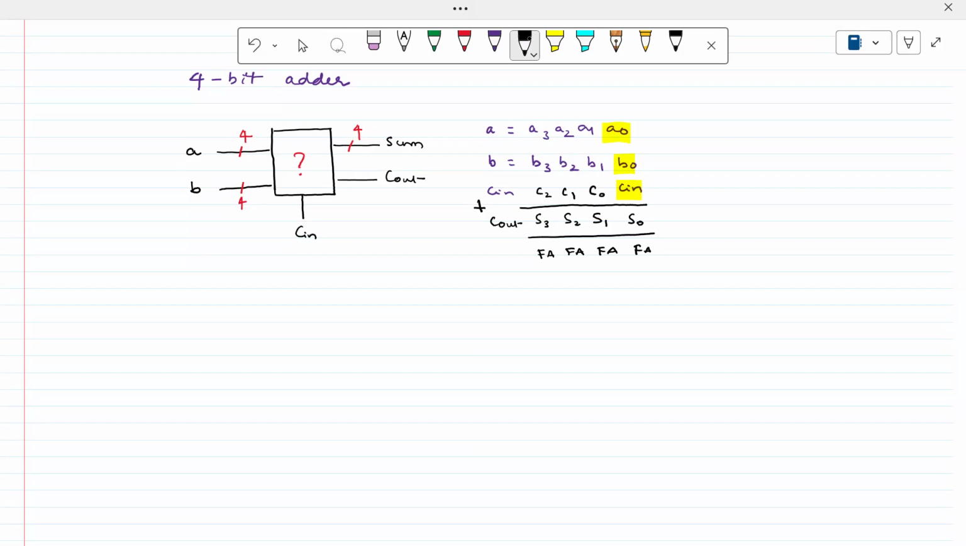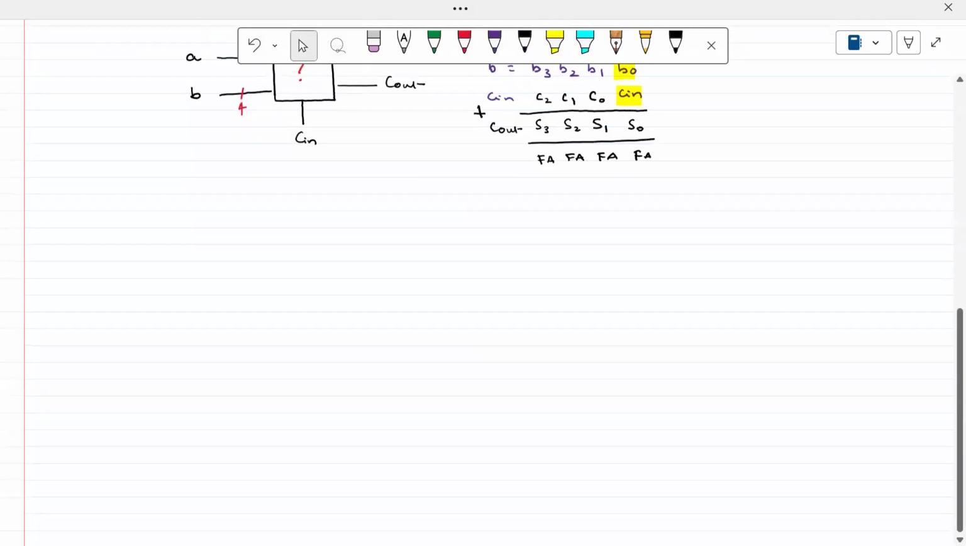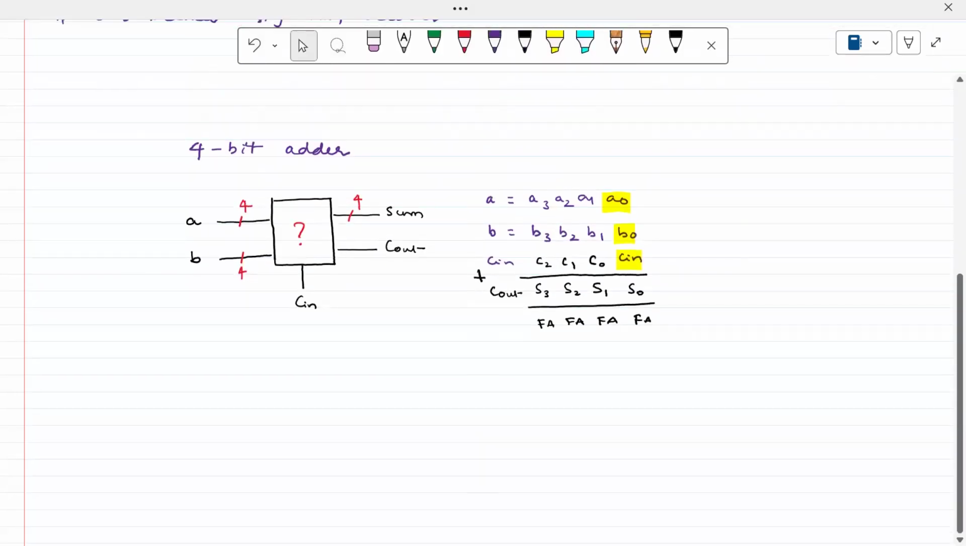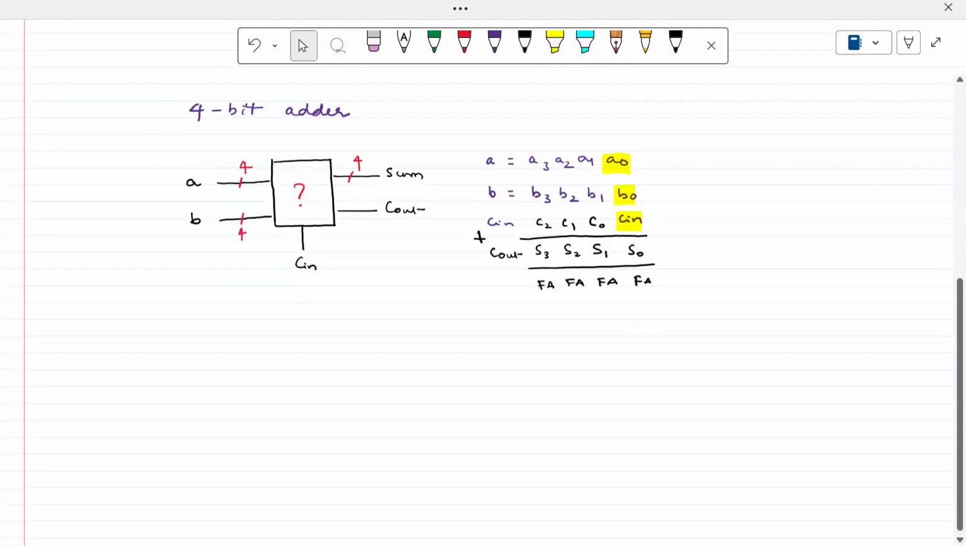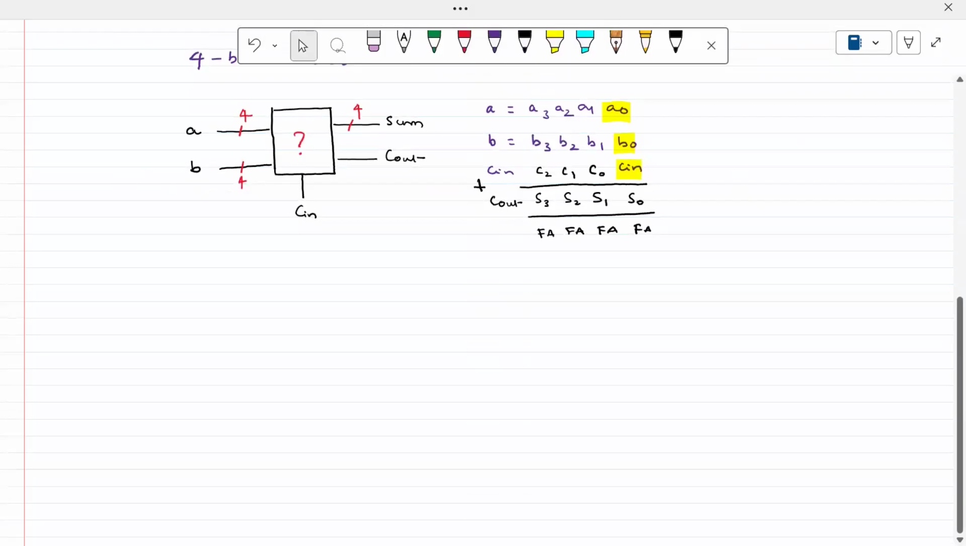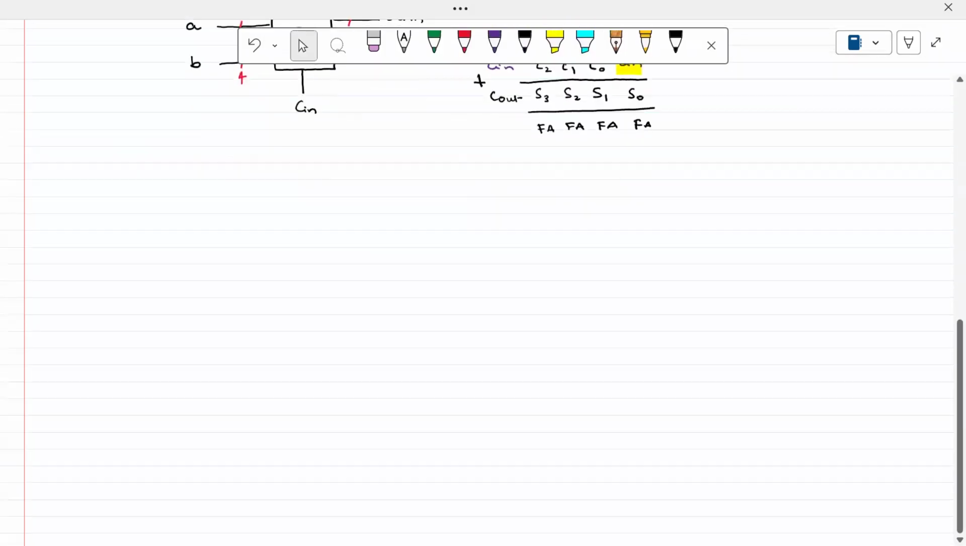Am I clear? Okay. Since we have taken a simple example, the 4-bit adder, we'll do the 4-bit adder. This is similar to that. We can extend this to the 32-bit also. Okay, fine. Now we know what the external view is, what its operation is, and how it will be constructed. Let us take a simple diagram for this.